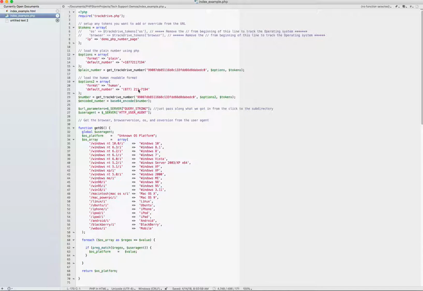Now I've done a bunch of extra stuff. All you really need, you don't even need additional tokens. Now what I've done is I've forced some tokens here. So you can force in, I forced in the landing page is demo PHP number page so that I know that that's where it was. So you might have blue screen page, or a red screen page, or little girl on dad's lap page, and happy family page, whatever you're trying to do to identify the landing page.